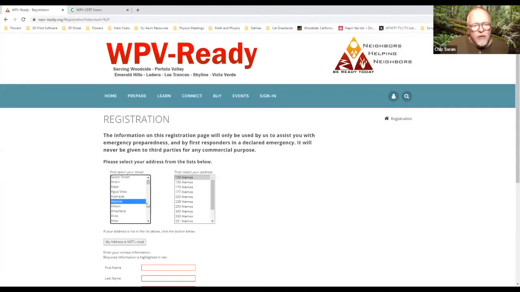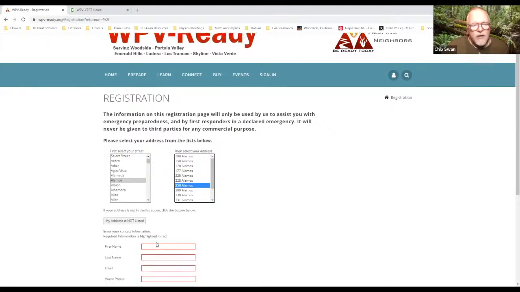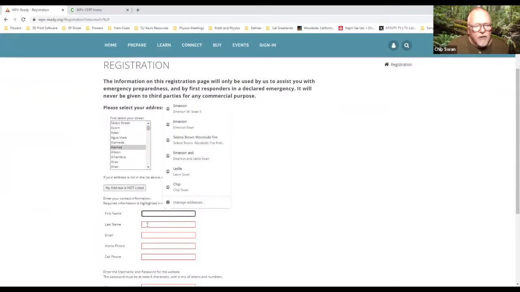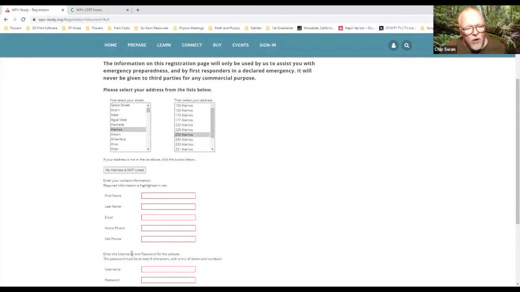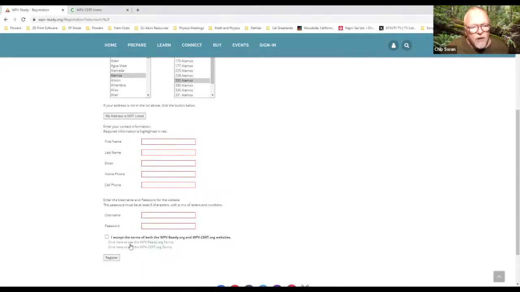For instance, find yourself on the street. Sorry how that jumps around a little bit. Find yourself on the street, you find your street, you find your address, and enter your first name, last name, email, one of your home or cell phones. Then you pick for yourself a username and password. Click on this checkbox to indicate that you accept the terms of the websites, and there you go, you're in.